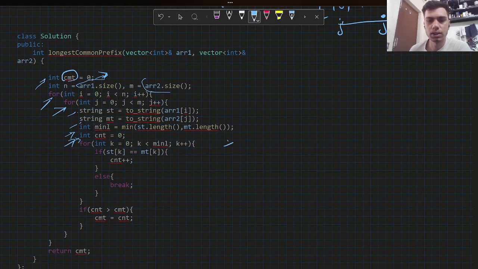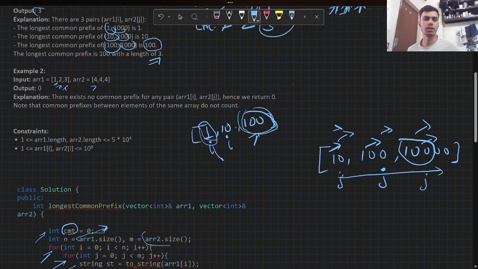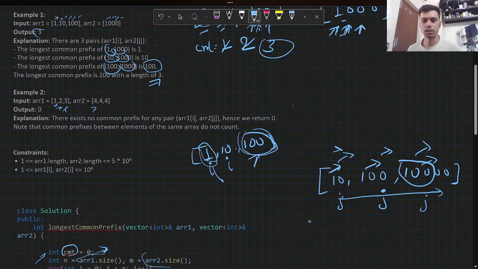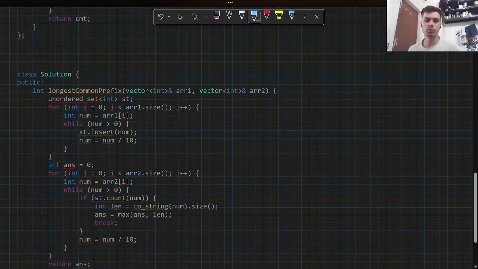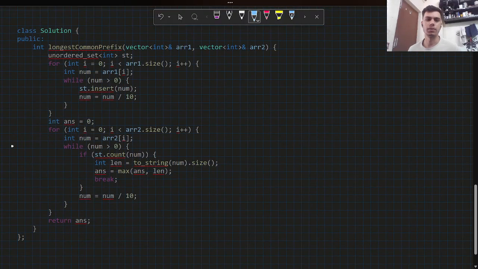The time complexity of this approach is n square. That's why, if we have a length like 5 into 10 to the power 4, and the number of elements is also 10 to the power 4, then n square multiplied by 10 to the power 4 shows TLE in this code. But what we can do is use the set for that.